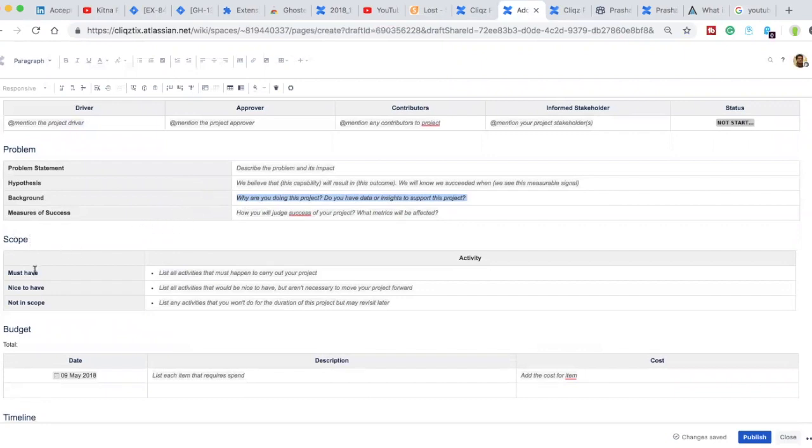Then we talk about the scope. A scope can be divided into three areas: must have, nice to have, and not in scope. Must have is something which, as a part of project implementation, you have to do, you're proposing that you will do it. And then nice to have is something which is an add-on.